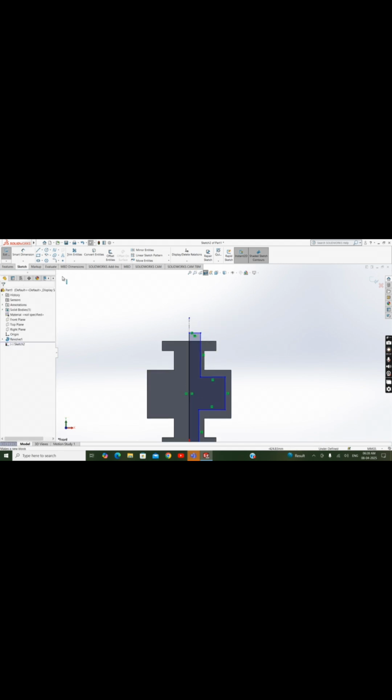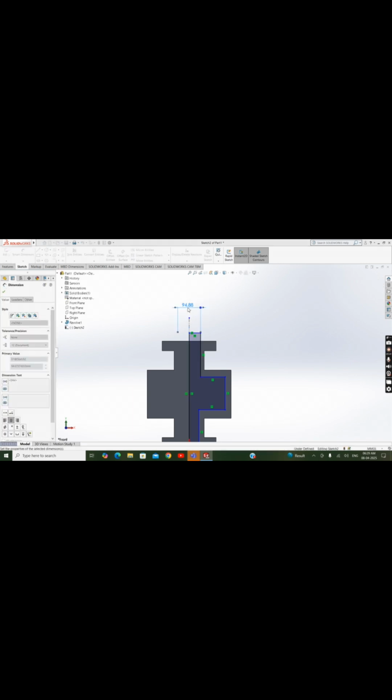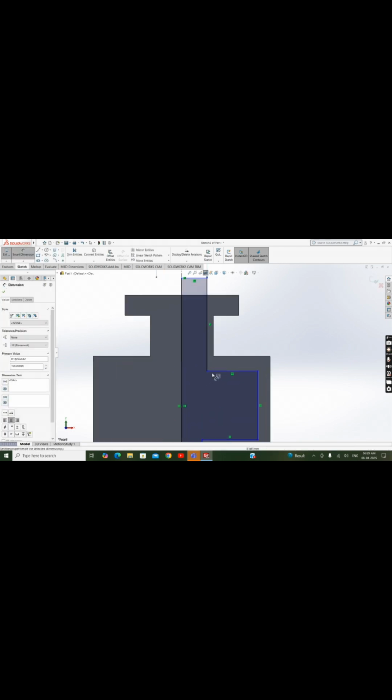Apply once again the smart dimension, select the entity and the center line. It will show a diametrical dimension and you can modify it. Then applying the wall thickness, you can select the sketch as well as the edge of the component. So 12.5 is defined. And here also I am maintaining the same wall thickness.